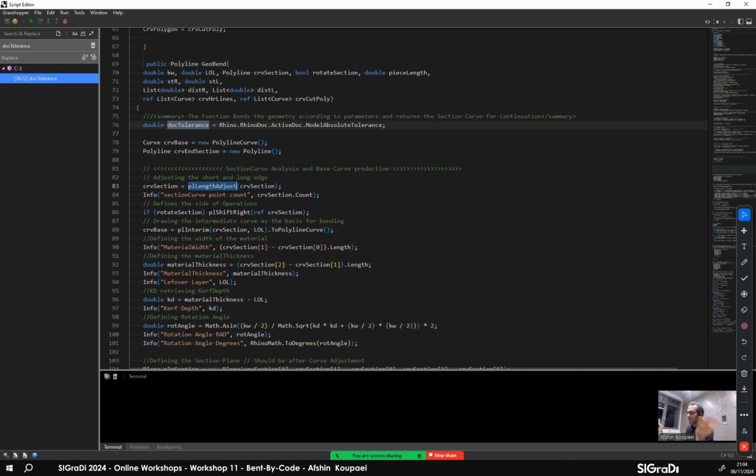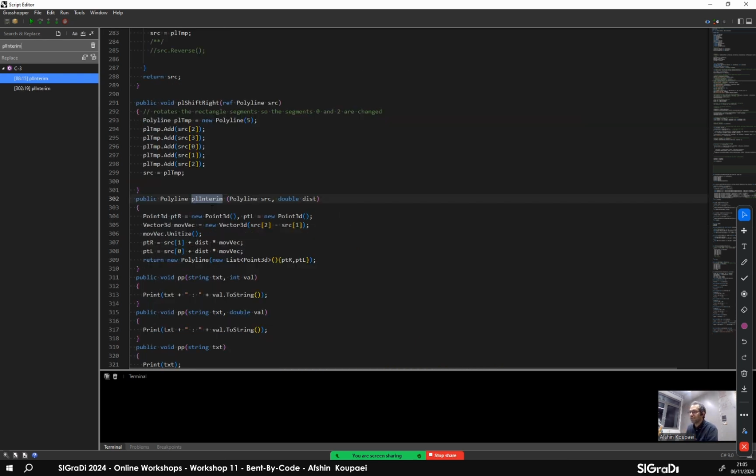So then I define whether I should shift right, then I find the interim line, which is the section where the hinging, the rotation happens. Then if I Control F, you see, this is a function that I have defined here. So this is public polyline PL interim. Because I needed to use it, I did it here. I made sure this works. Then I don't think about it. I just use it whenever necessary.